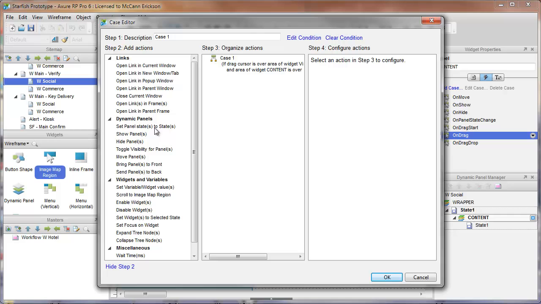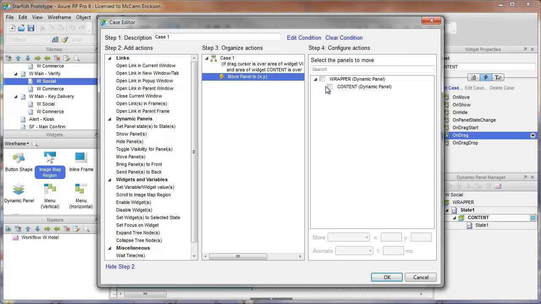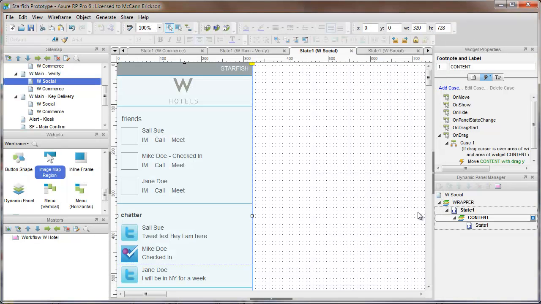Now we need to set the drag action associated with these conditions. Check the Move Panel option in the Actions list, and then check the Content panel in the right menu. Select Move with Drag Y from the Move drop-down. This ensures that the content will only move vertically to simulate our finger swipe or scroll action. Click OK to save.